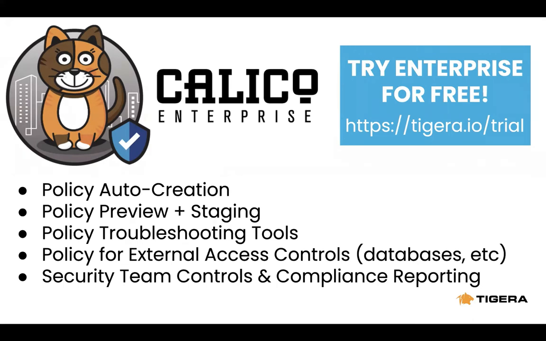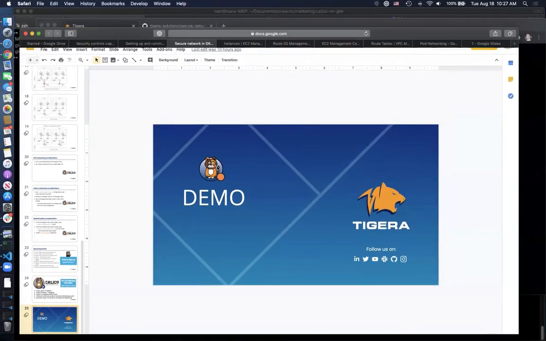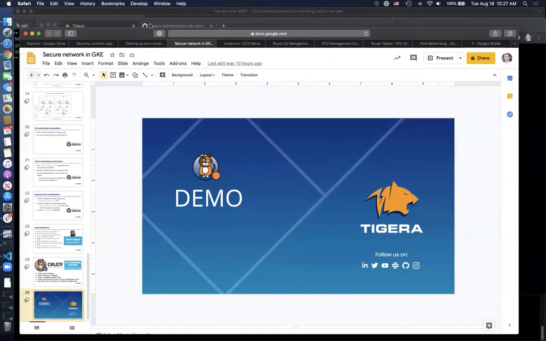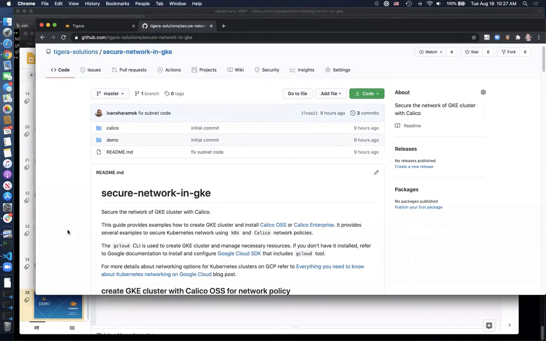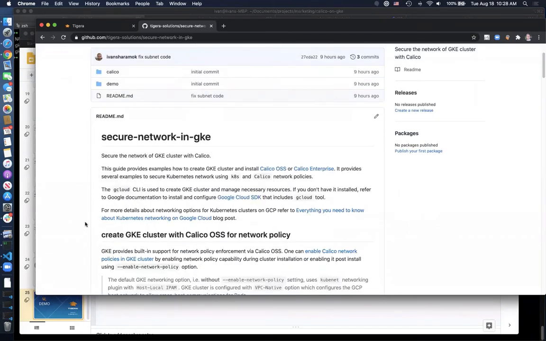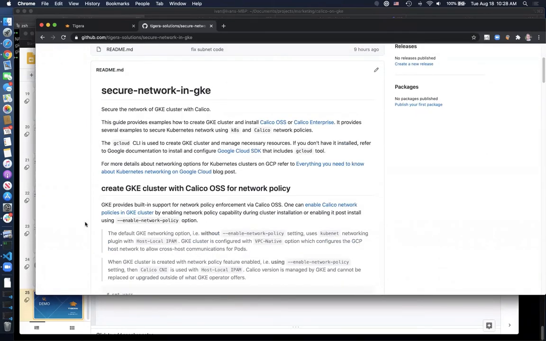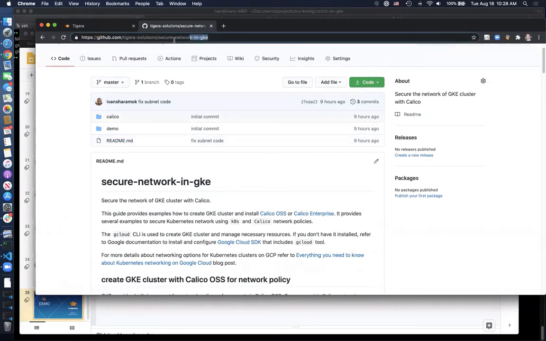So from here, I'll jump into the demo, which is going to be hands-on. All the instructions for how to set up a GKE cluster and install Calico are published in the Tigera Solutions GitHub account, in the secure networking GKE repository. If you navigate there, let me post the link in the chat.